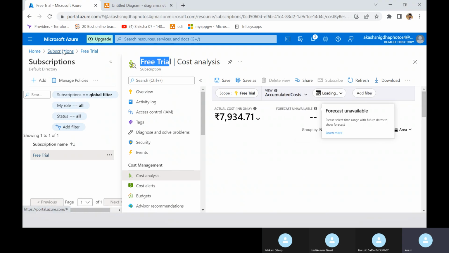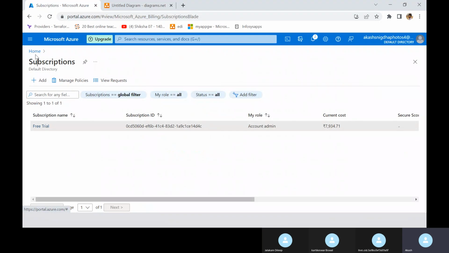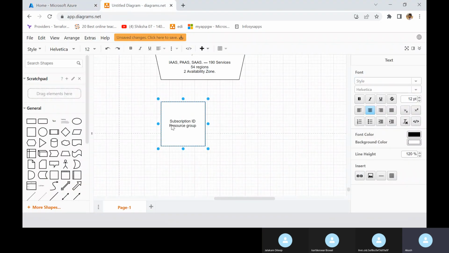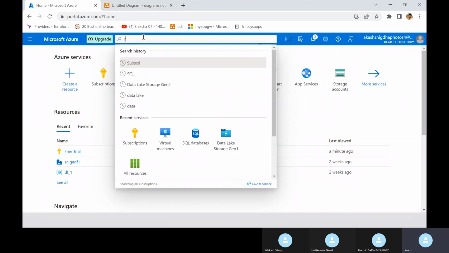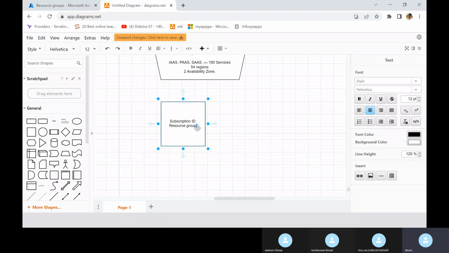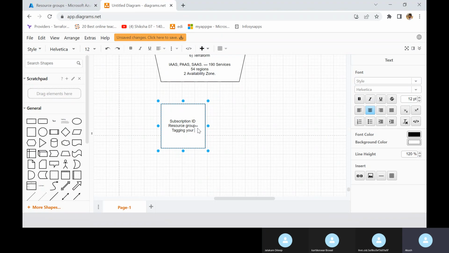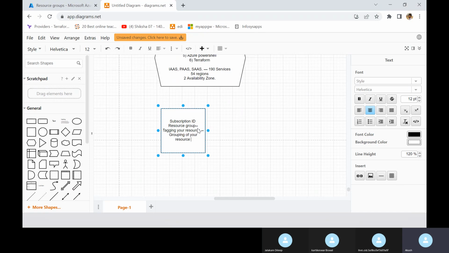After subscription, once you're creating your subscription, you'll get a subscription ID. Once you're done with that, whatever resource you have to create, you need to have something called a resource group. So what exactly is a resource group? It is a logical grouping of resources. It is basically tagging your resource, or you can also call it grouping of your resources, and you can identify them based on the resource group.